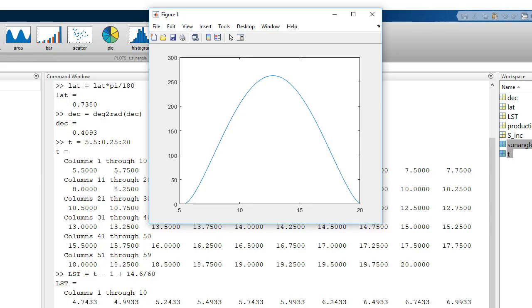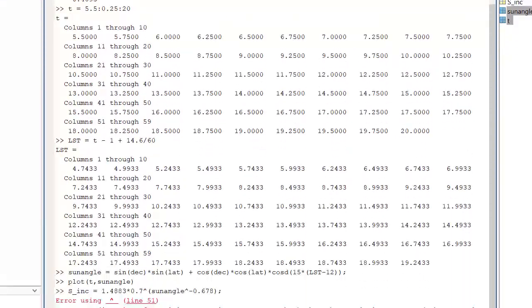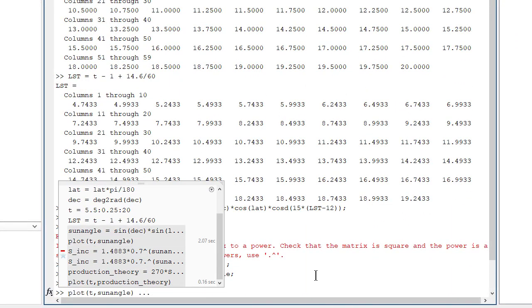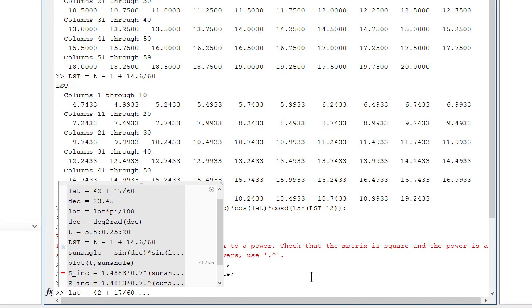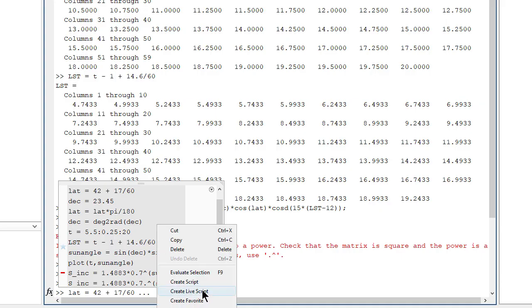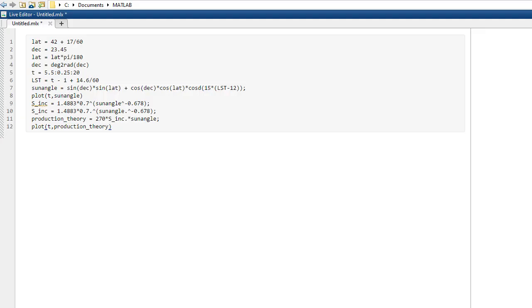Next, we need to get the actual data and compare the two. But before doing that, it might be a good idea to save what we've done in a script. Let's go back through the command history and select the commands we used to get here. Right-click and select Create Live Script.